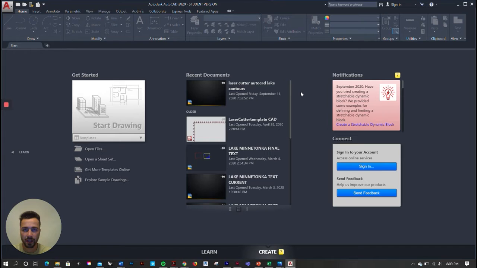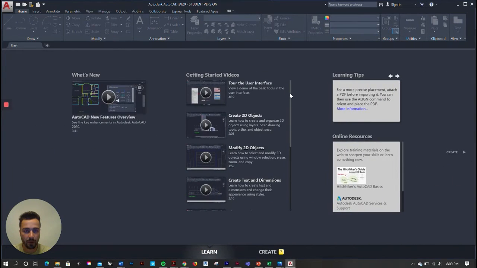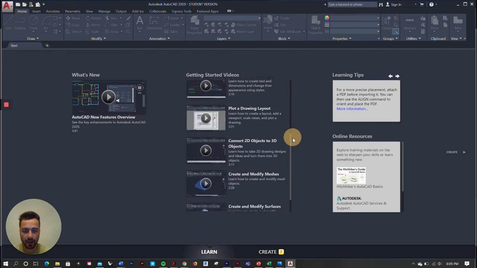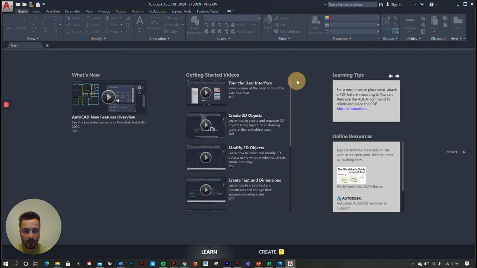So when I open up AutoCAD 2020, this is the screen that I'm presented with. As you can see here at the bottom, there are two tabs: the Create tab, which AutoCAD will bring you to by default, as well as the Learn tab. If I were to click on the Learn tab, it will open up an assortment of tutorials that AutoCAD has created in order to get you off your feet and started with the program. So that's just a resource I'd like to highlight for you guys as well.